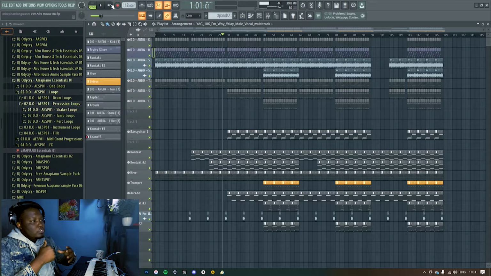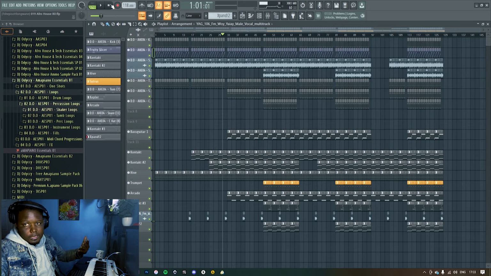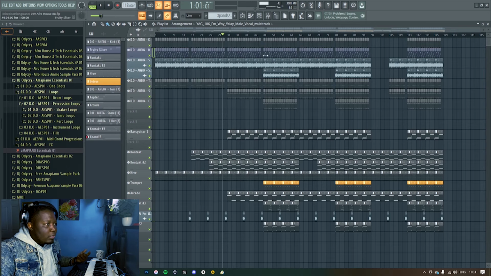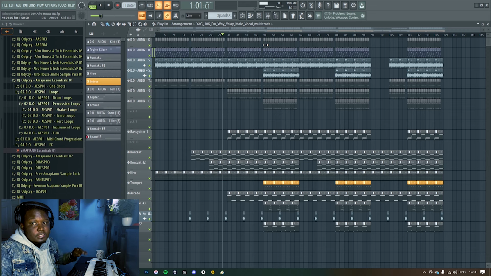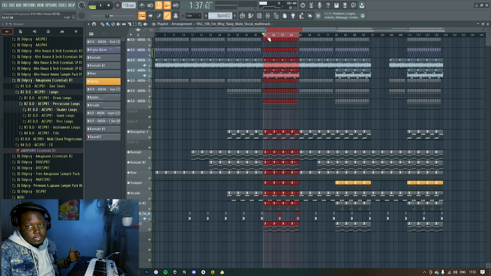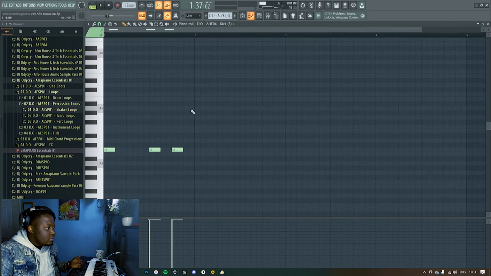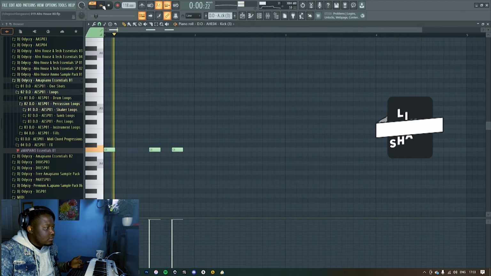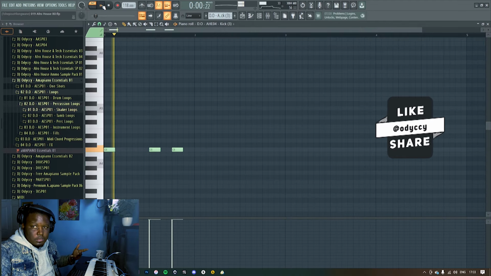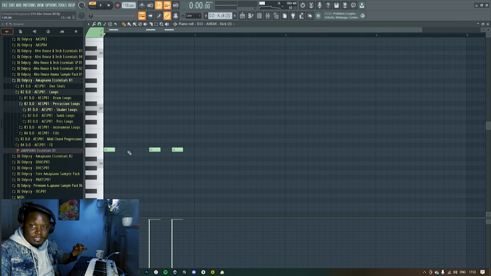That's the track. So firstly, I got myself a kick from one of my packs. I'm using Afro House and Tech Essentials number 4, go out and get it. The kick is a basic 3-step kick. This is how it looks. A basic Afro house kick will be like this.